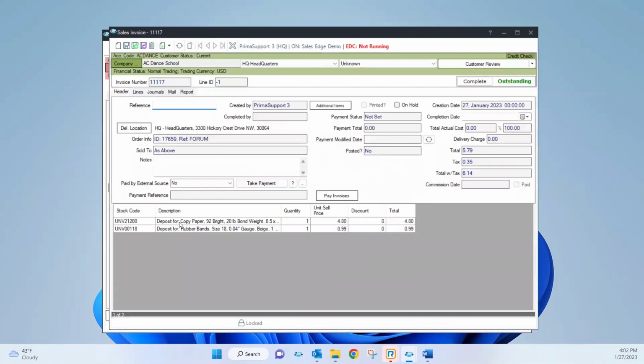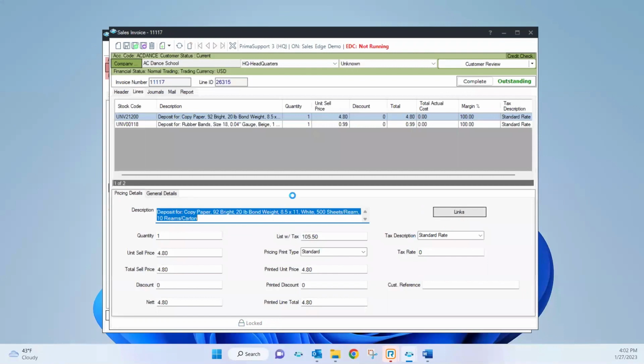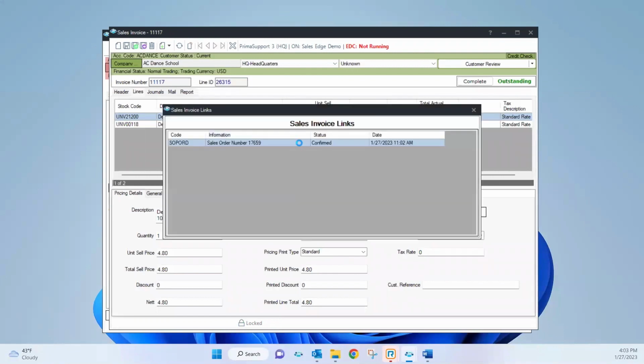You'll see it's slightly different to your normal invoices. Within the description, it says deposit for, and obviously it's taken 10% of the total of each line that was on that sales order at the time that this deposit invoice was created. So that third and final line that I added, obviously that's not included here. And as with all invoices, we've got a link that'll take you back to your sales order.